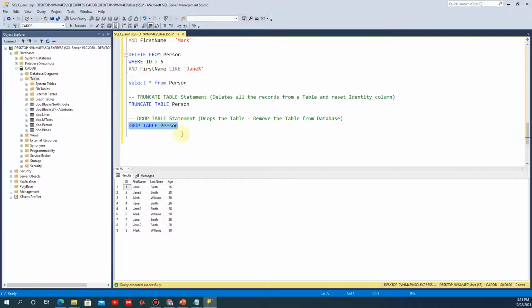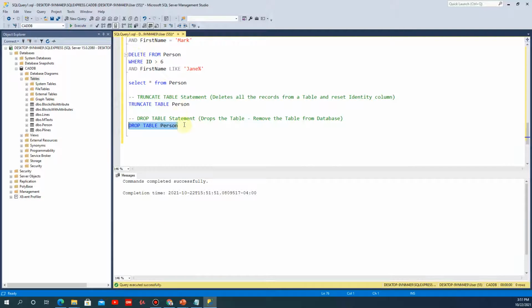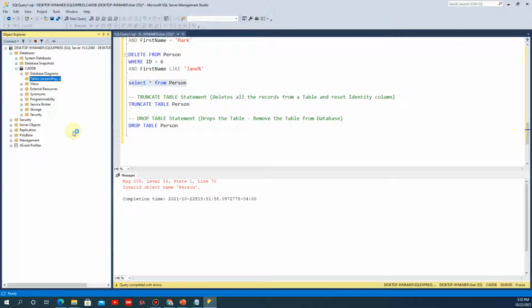So let's say we are done with all our testing and we don't need the person table anymore. So I'll just go and drop the table, and it says commands completed successfully. If we now select asterisk from person, it says invalid object name person, because it's no longer there. If we refresh this, the person table is gone.